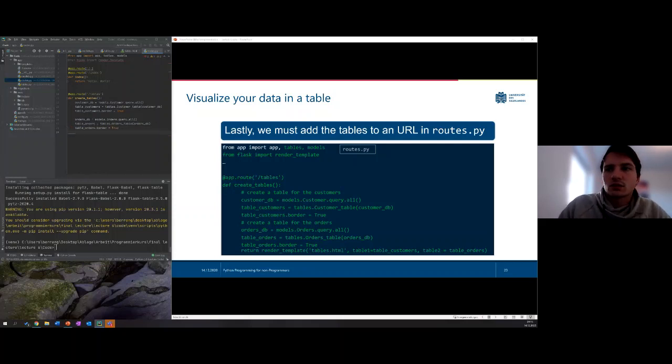Okay. So now we have our two tables we want to show, and we have to return them with the return function. And now it becomes render_template. And this is what Flask does for us. So Flask renders the template for us, and we don't have to do this on our own, but we have to show it where the HTML file is. So then we have the tables.html where we declared our stuff. Tables.html.